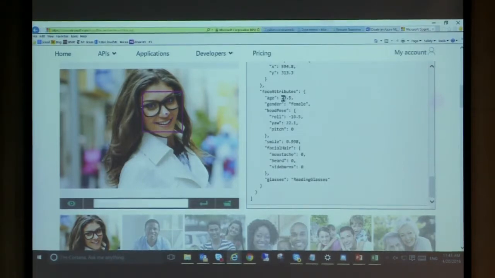And then again, age and gender, but also things like roll, yaw, and pitch. So is the person facing this way, facing this way, facing like that? That will give you an idea of where the person is looking. So you can imagine being able to even recognize the orientation of a person's face.